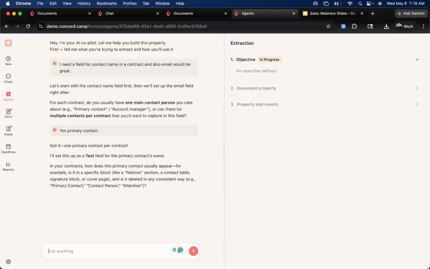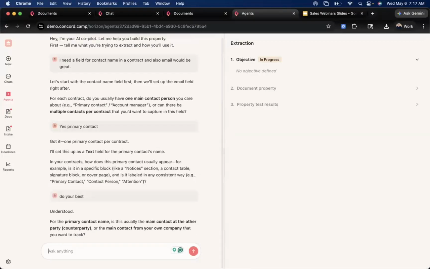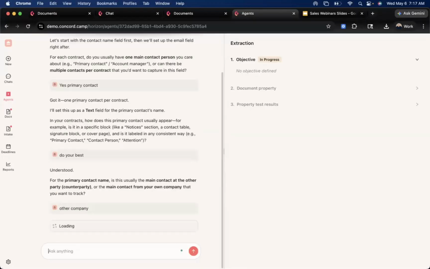And it'll ask you things like, where in the contract does it usually look? And what I have found is you don't have to be super specific with it. You could even come in here and just say, do your best. I like that one, and it'll basically just figure it out on its own and say, okay, yeah, that makes sense. So it's going to do a primary contact name, usually the main contact. So we're going to say other company here because it's not from my company.